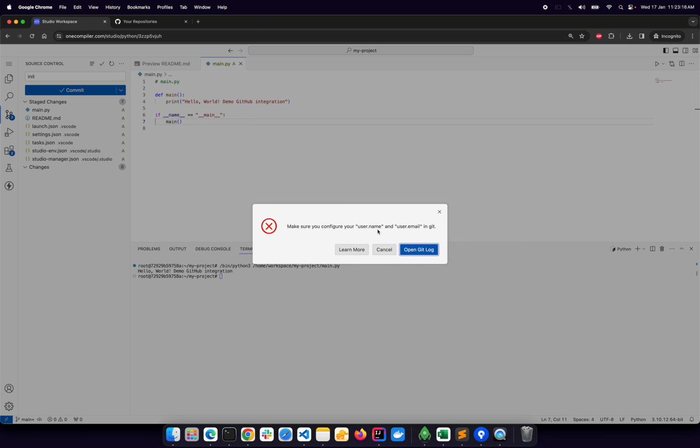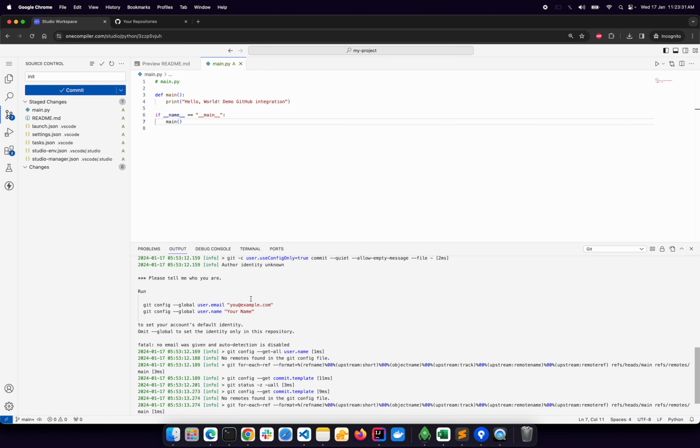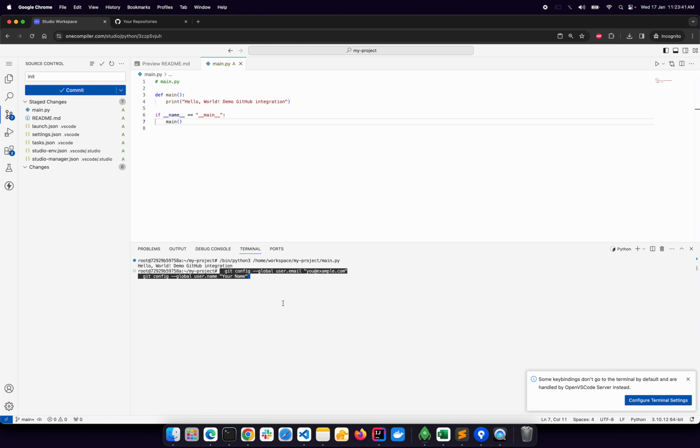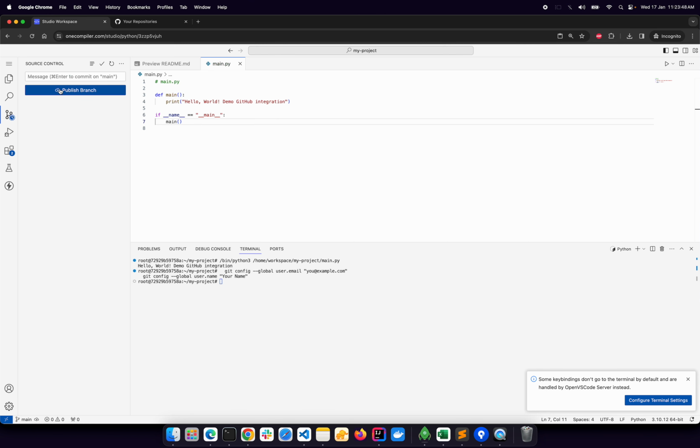If you see, it popped up an error saying Git is not properly configured. To get started, you need to configure your username and email. If not done, it will ask for this prompt the first time. All you need to do is click open git log. You can see there are two commands it is giving you to run. Replace these two values, the email and name, with your email and name. For now I'm just copy pasting the same thing, setting the email to you@example.com and name to your name. Once that is done, you can make your first commit. So the commit is all done now.